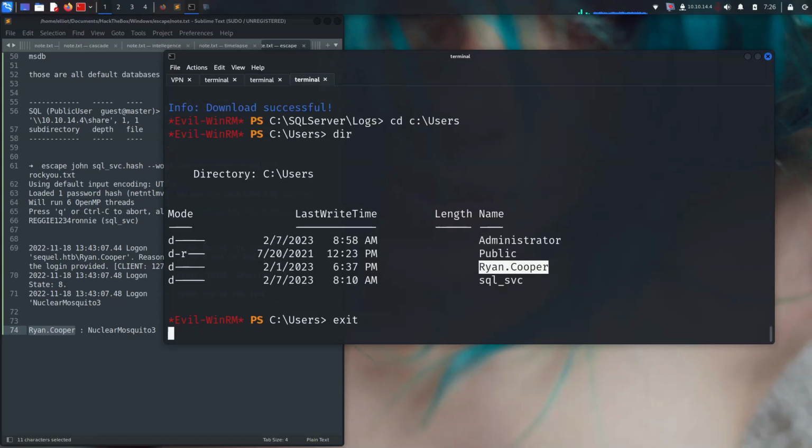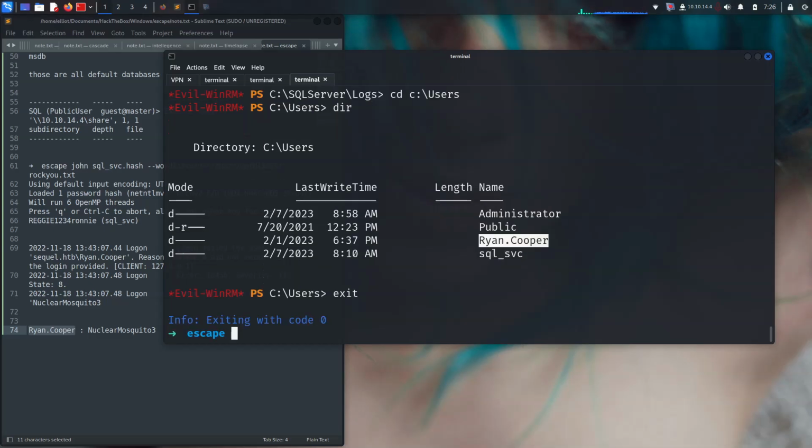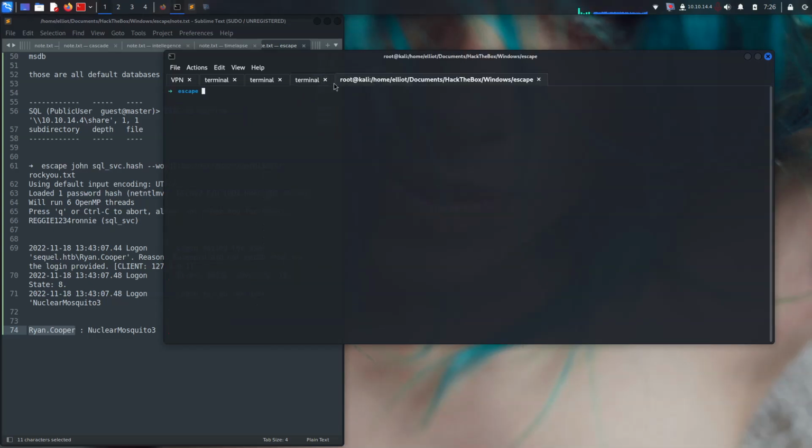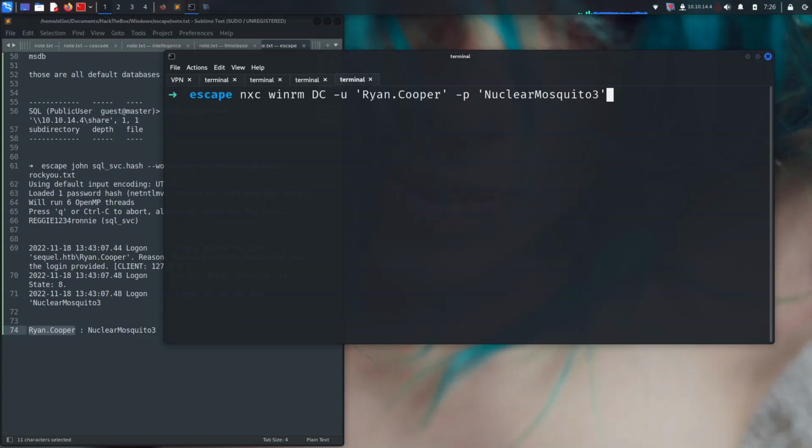So let me show you something different. I actually want to show you an ADCS attack. Okay, let me show you here. While you're calling the name Ryan Cooper here, just change WinRM to LDAP.